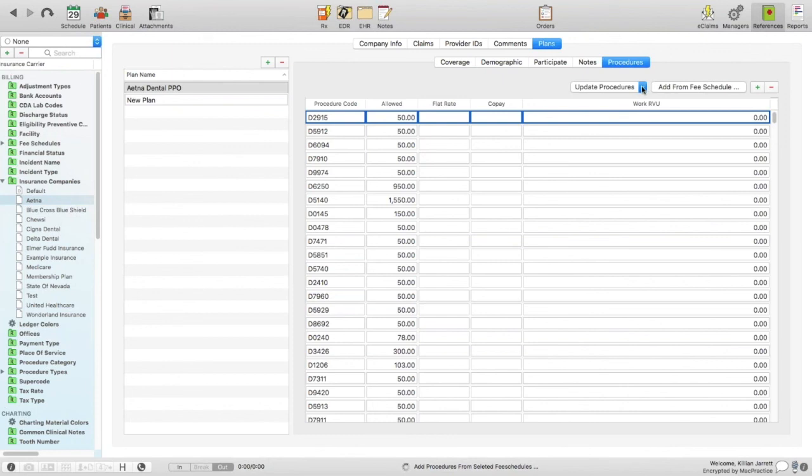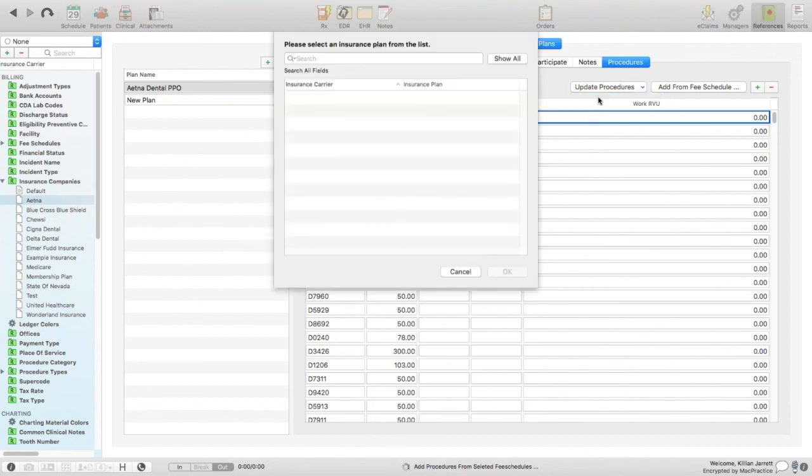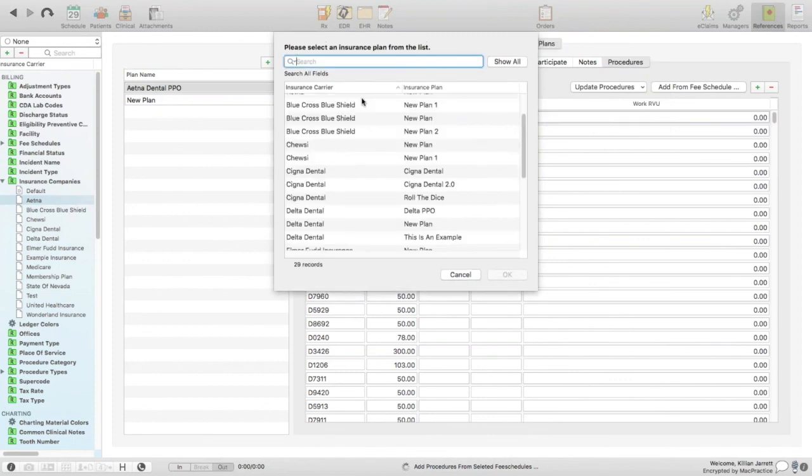So what we can do is we can choose to update the procedures and we can choose to copy what we have here to another plan, or we can choose to bring forward from another plan that specific insurance plan's procedure codes and allowed amounts and whatnot. So you also do have the option here to delete all of them and basically just clear all this out if need be. But what you can do here is copy from another plan, and you can actually select an insurance plan, not just from another plan under this carrier, but from any insurance carrier.